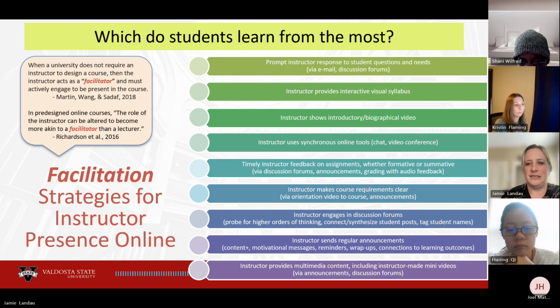No, not that one really. I thought I saw another one. Let me look through it. These are very specific strategies from the research, and that's why we're going to end up applying these. There is one on making course requirements clear, so I assume that's the one. And then there is one about multimedia content. Joel is saying sync it.